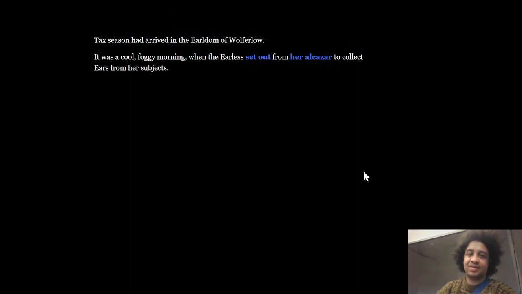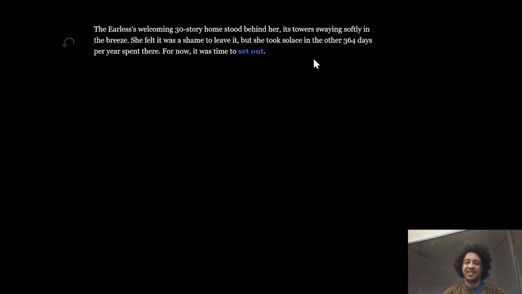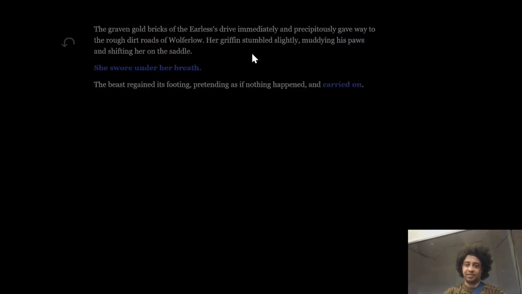So, arrived in the earldom of Wolferlow. It was a cool, foggy morning when the Earl set out from the Earl's home to collect taxes from her subjects. Do we want to set out? No! Alcazar. The Earl's welcoming thirty-story home stood behind her, its towers swaying softly in the breeze. She felt it was a shame to leave it, but she took solace in the other 364 days per year spent there. For now, it was time to set out.